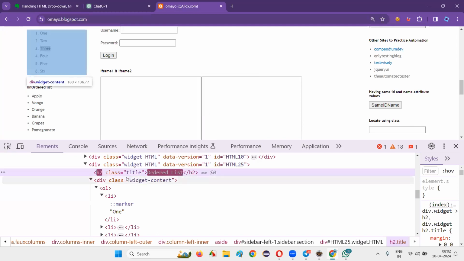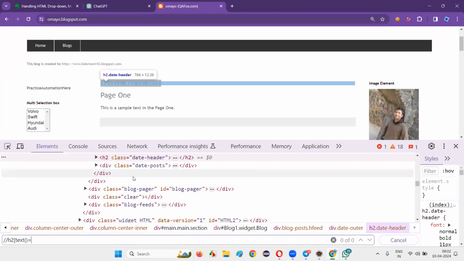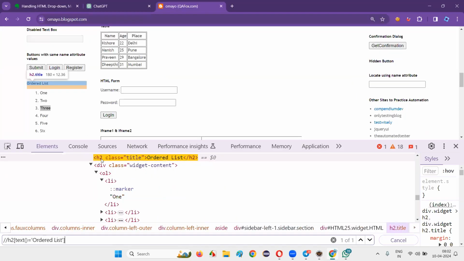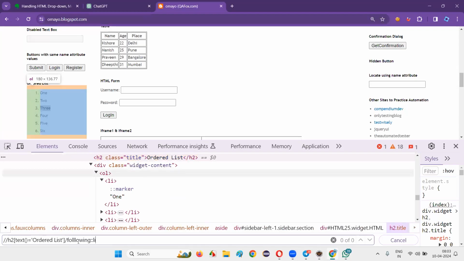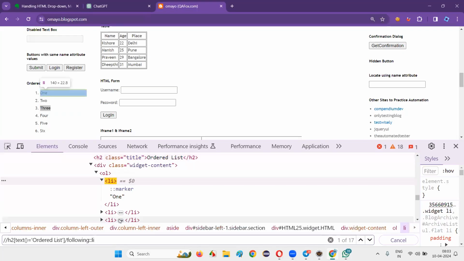Copy this ordered list, and here I'll create an XPath: /h2, text is equal to, so it will locate this h2. Under the h2, we have the div, which is a following sibling. Or you can simply say /following::li also, I think. It's not coming. Sorry, there is a mistake. Following, colon colon, li. Now it's coming. Okay, /following::li, it will come.